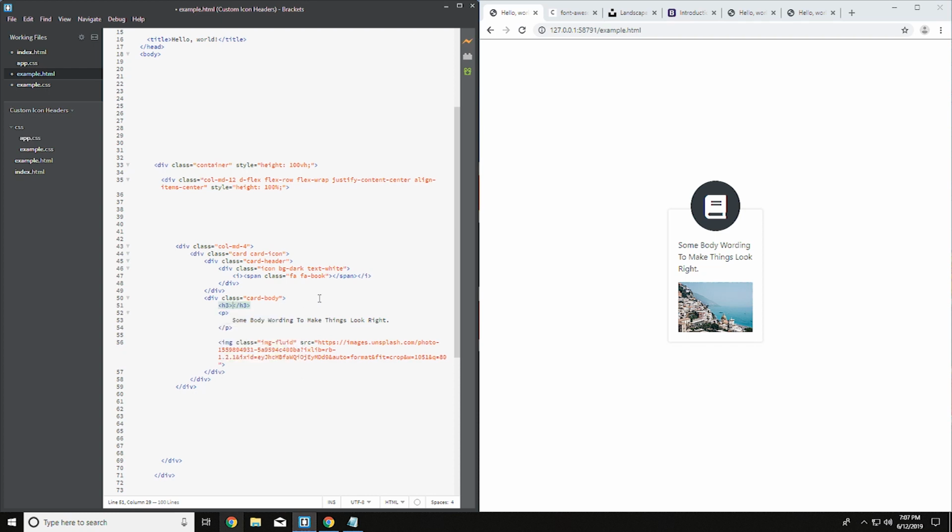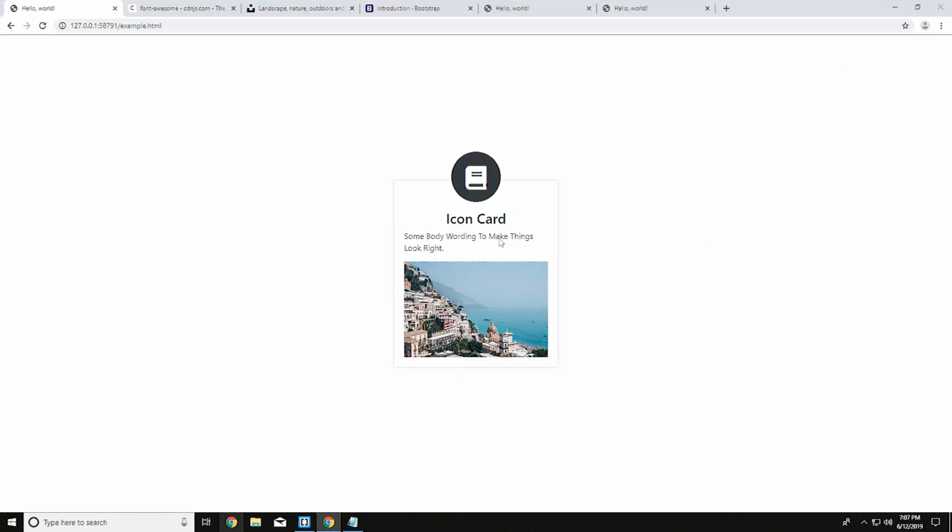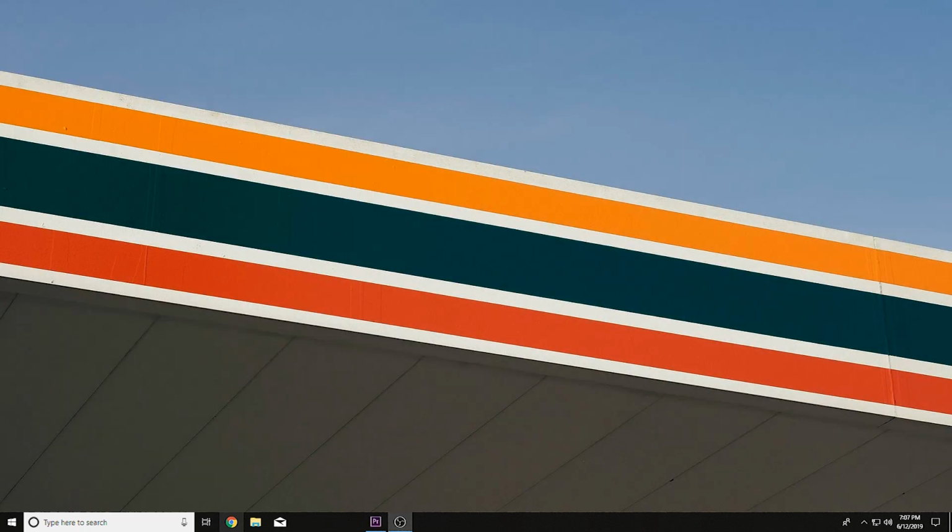All right. Let's go ahead and set a title up there. Let's call it, let's go custom. Nah. Let's go and do icon card. There we go. Notice it is not centered. It does not look proper. Let's go ahead and make that center. H3 class text dash center. There we go. Now, if you notice, that is responsive. It is growing and shrinking according to the screen. And there you go. Congratulations.